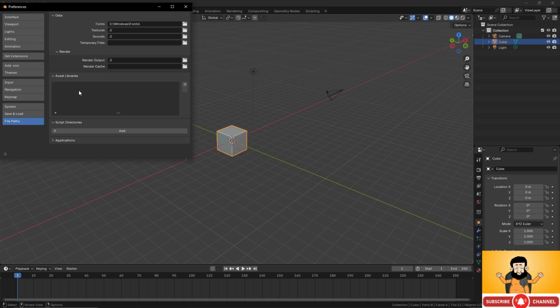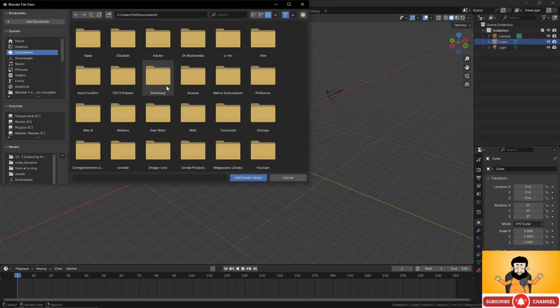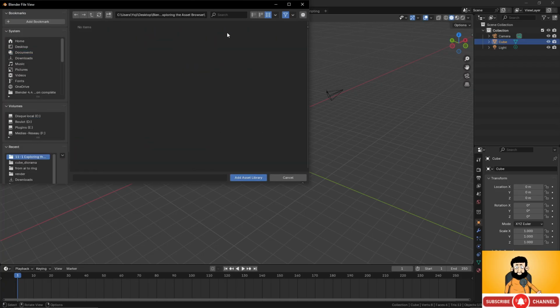You will have a folder by default, but maybe you want to make your own, and that's what we will do here. So I will just add a new one, and I will go into the folder, exploring the asset browser, and I will make a subfolder here. You can click on this, or you can just add the name of the folder here and click enter, and it will create the folder. So here, let's call it assets test.